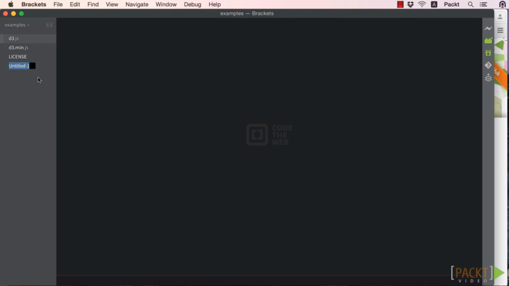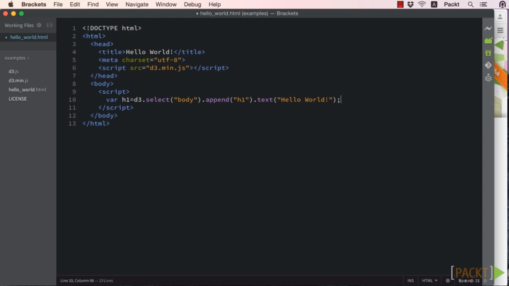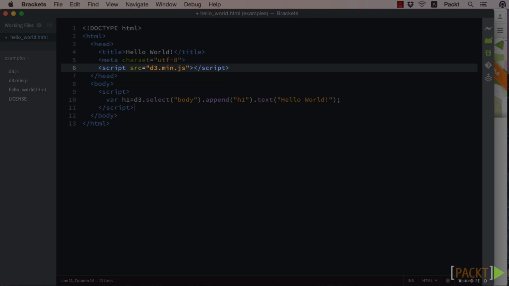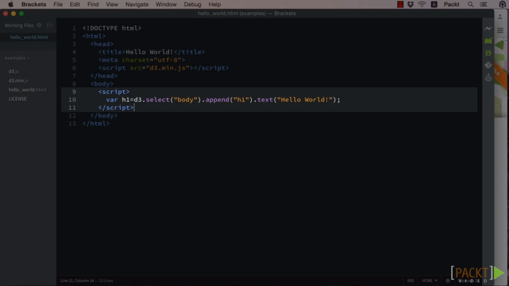Here we'll create the world's simplest HTML page, just something to show us everything is working. So we have our basic HTML template with our link to the D3.js library. And to prove that it's working, we'll write a simple example, selecting the HTML body, appending an h1 tag, and setting its text to Hello World.